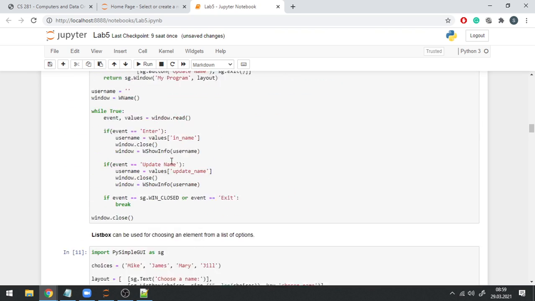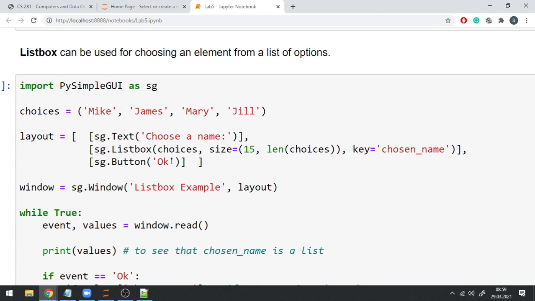So let me come back to the code. In here, we gave choices as a tuple of strings. So we have 4 strings in this tuple. And in our layout, the new one is a listbox, sg.listbox. For the parameters of a listbox, we give a list of objects or a tuple. So these are the choices. These are the things that are included in our listbox.